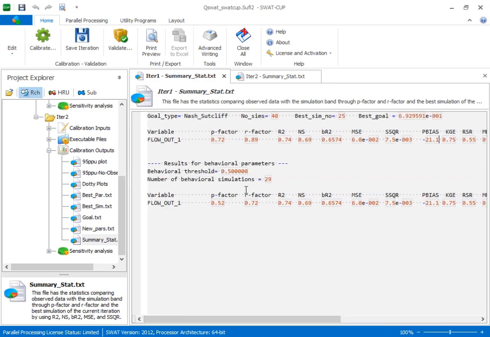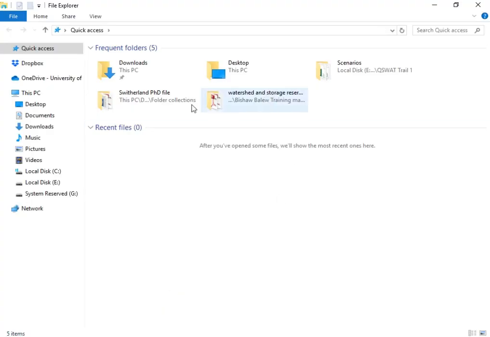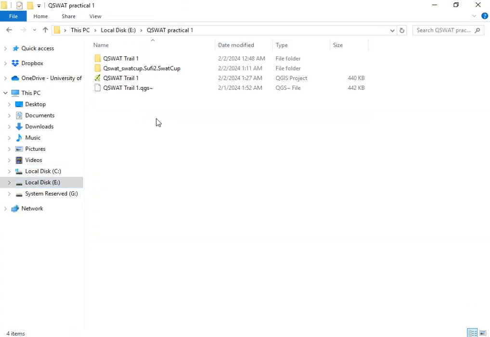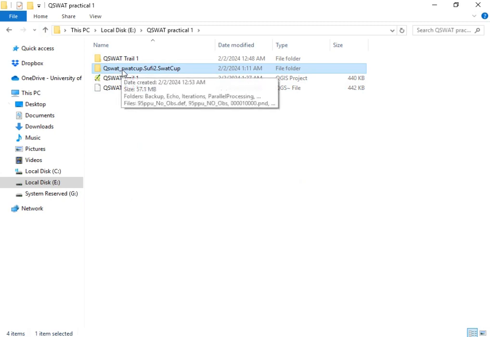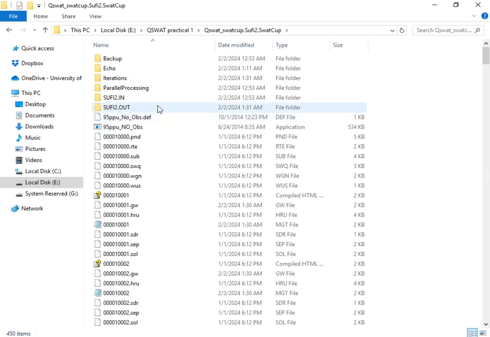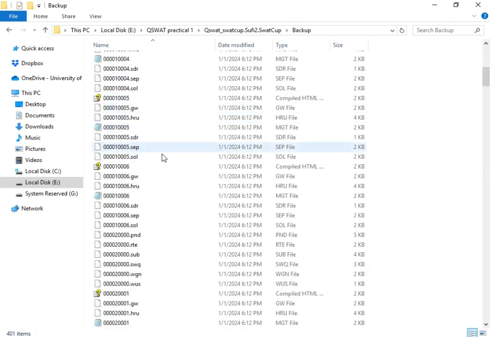One thing you should take care of is when you are passing from calibration 1 to calibration 2. You should go to this SWAT CUP, QSWAT CUP, the file name when we set up our project, and you should go to this backup. Under this backup, those are the files.